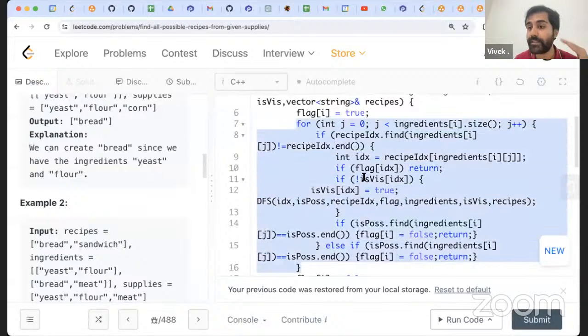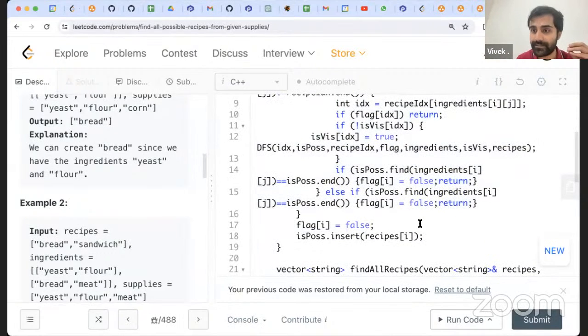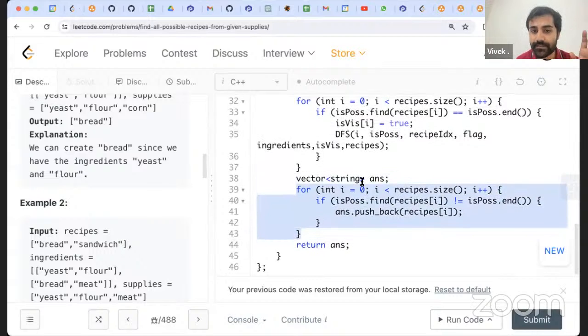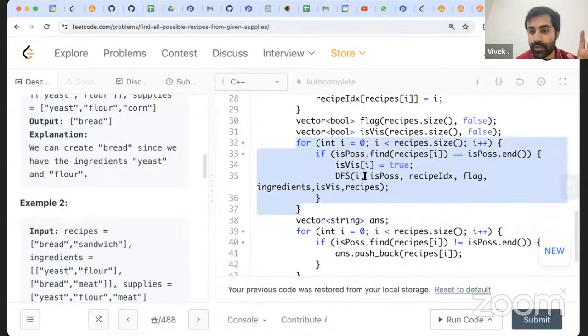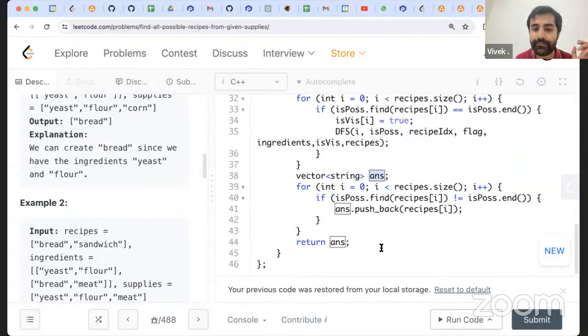Now think of it in this manner. If this loop successfully executed, then what does it mean? It means that all the dependencies of current i, they could be made. Either they were present in supplies, or they were a recipe that could be made. So in that case, what we are doing is we are inserting that recipe i inside isPossible. So eventually, once I have run this for loop, this isPossible set will actually contain all those recipes only which could be made. So finally, I am just iterating on all the recipes, and I am checking whether that is present inside that set or not. If it is present inside that set, then only I am including that in my answer. And then finally, I am returning that answer.